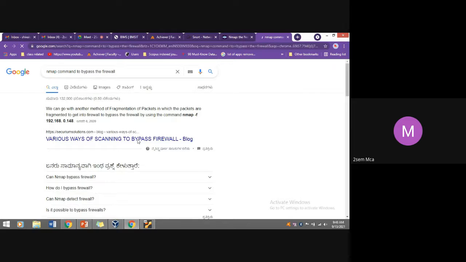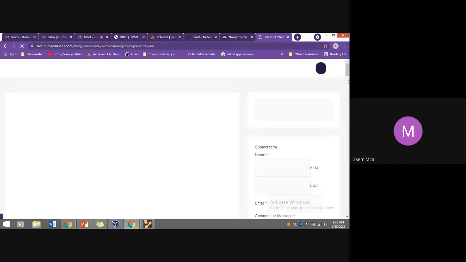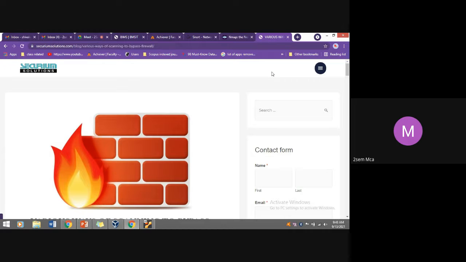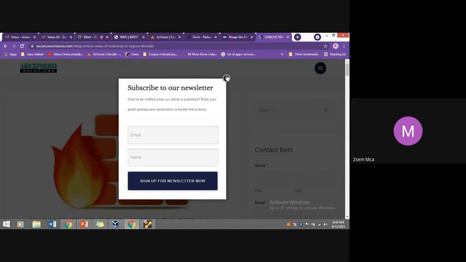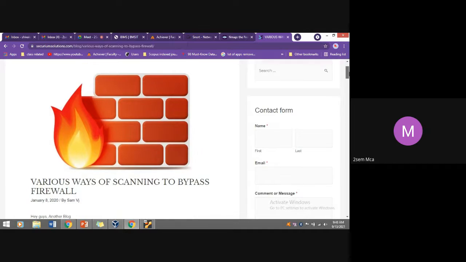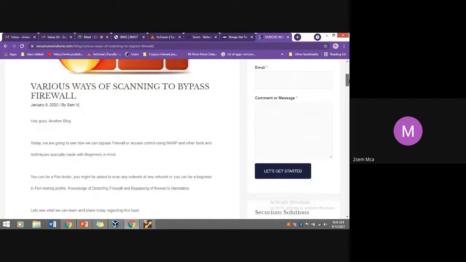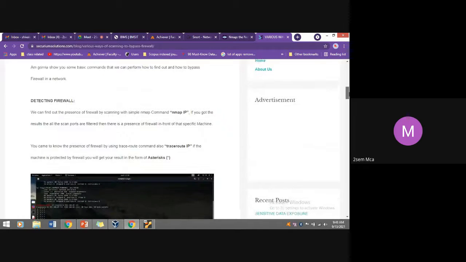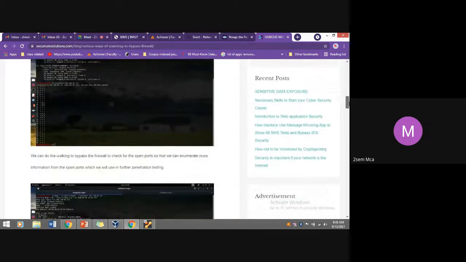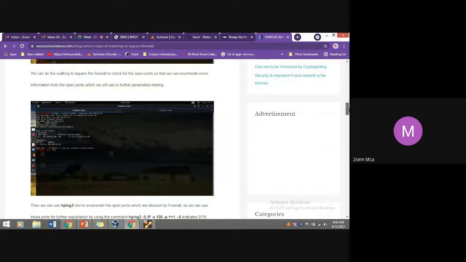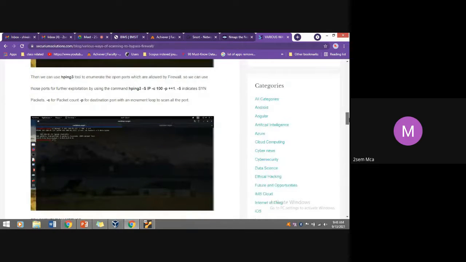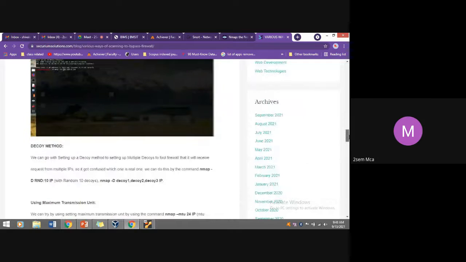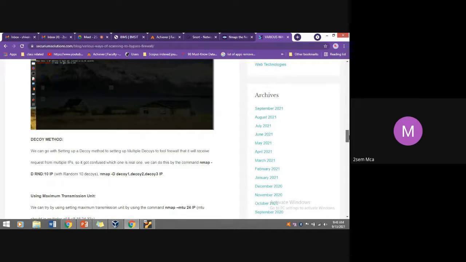See the various ways of scanning to bypass the firewall. There are still many tools available to bypass firewall rules and security, because the firewall depends on the administrator and how he or she writes the rules to filter out the traffic. There are several ways of bypassing firewalls. By using the Nmap tool you can also use traceroute, and you can bypass especially by running an Nmap stealth scan. There are many different methods to bypass the firewall.